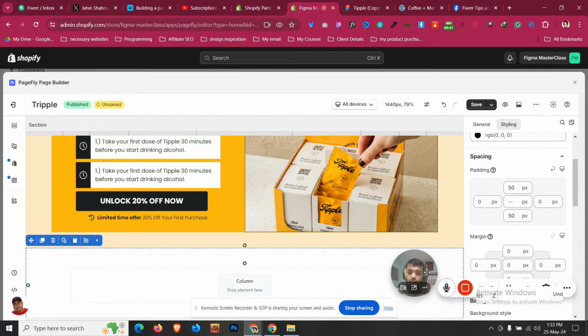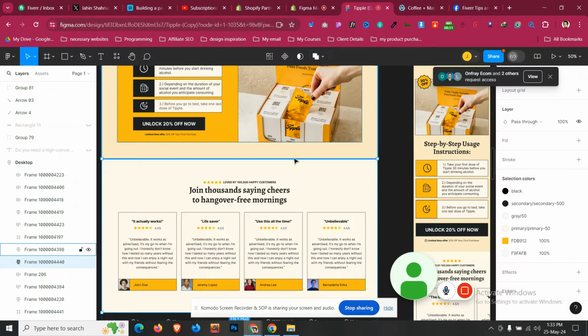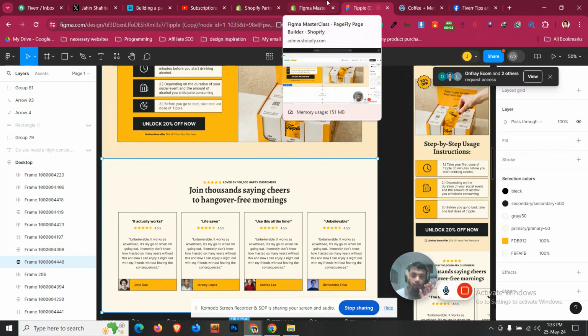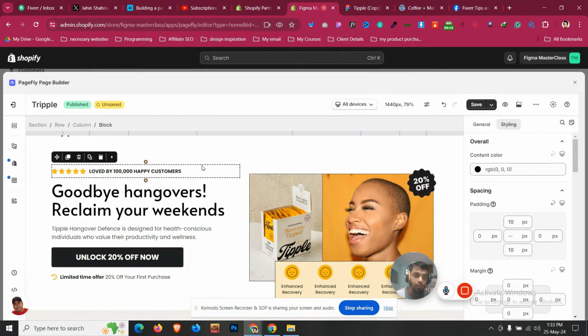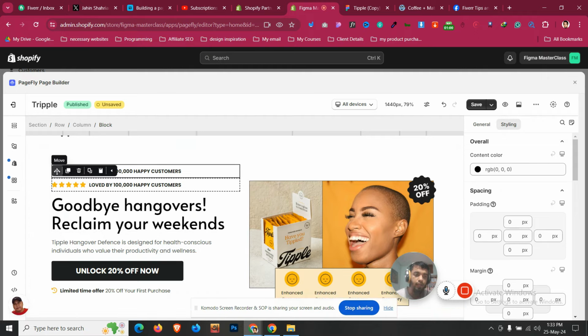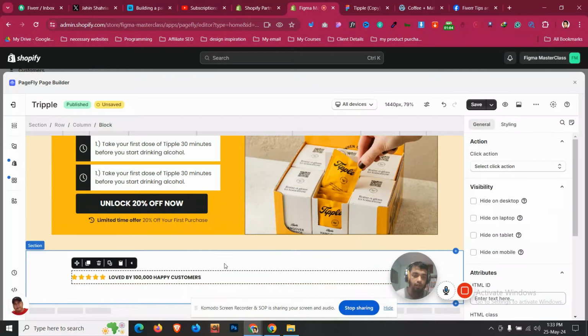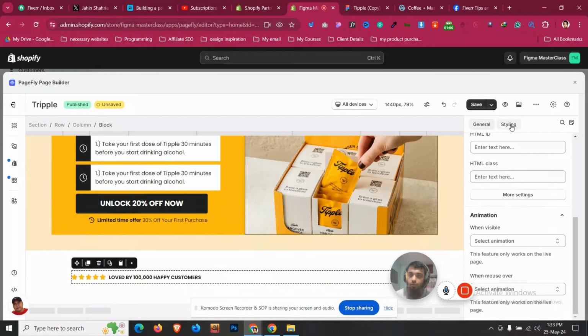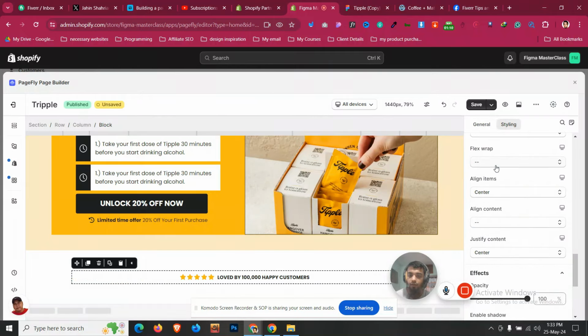So let's make it smaller, so that will be best. 50 and 50 has been given. Now if we see our Figma design, we have these things, stars and the text. So we have done that before, so let's copy this block from top and let's move it here. Okay, just like that, drag it here. And then we need to go to the setting of it, and to flex we will make it justify content center. So it is already done.